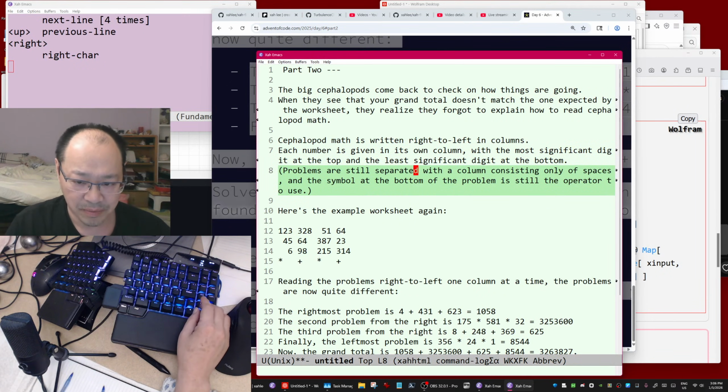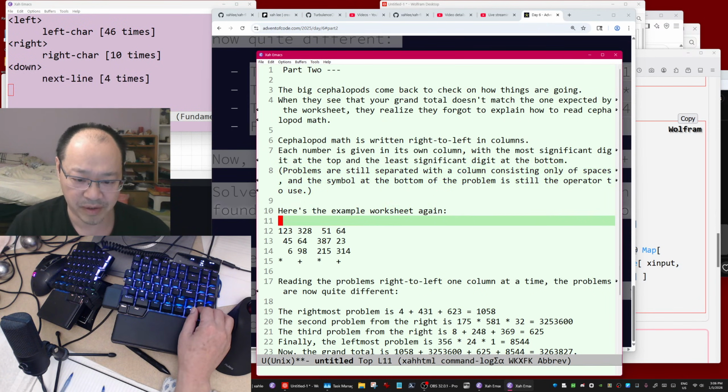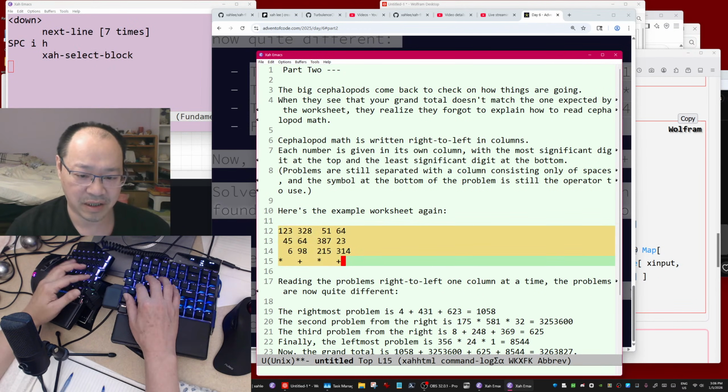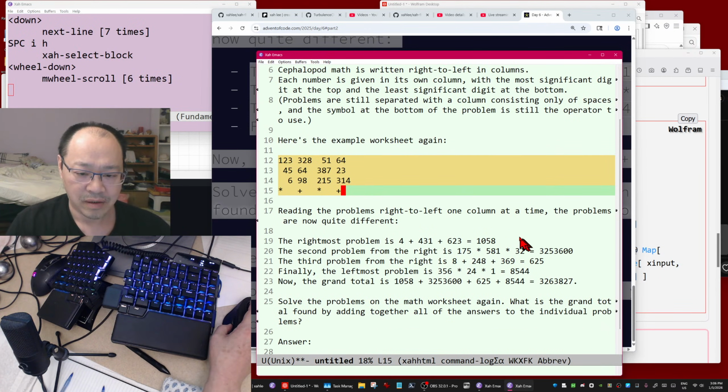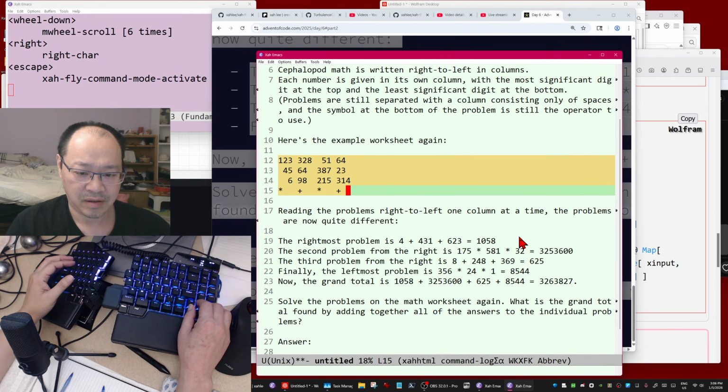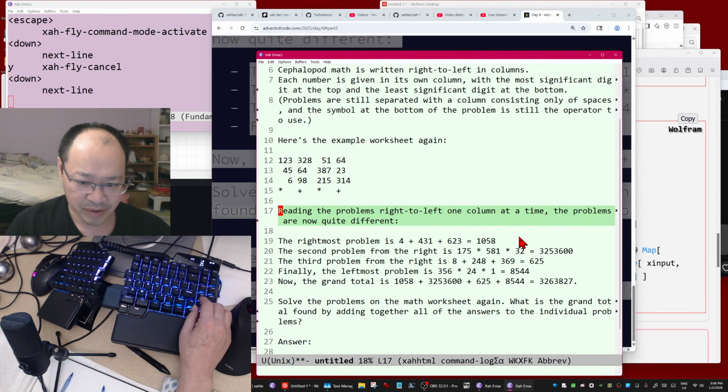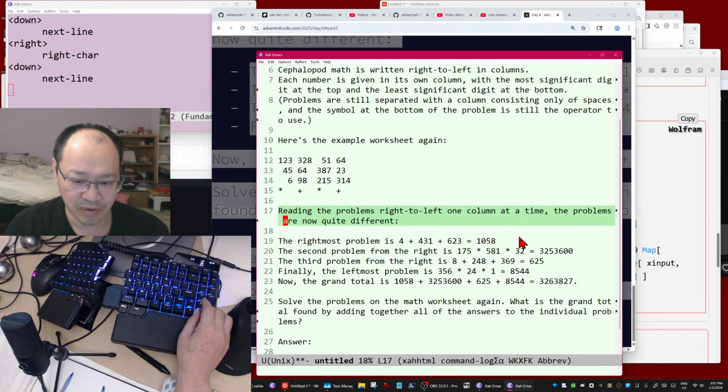Problems are still separated with a column consisting only of spaces, and the symbol at the bottom of the problem is still the operator to use. Okay, so basically you've got the same input. Now, reading the problem right to left, one column at a time, the problems are quite different.